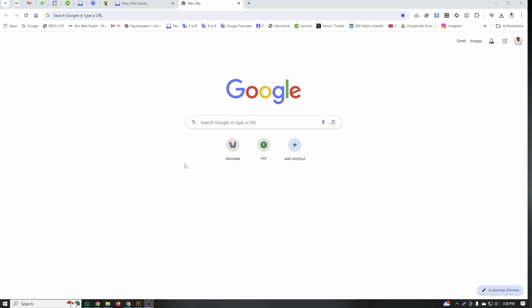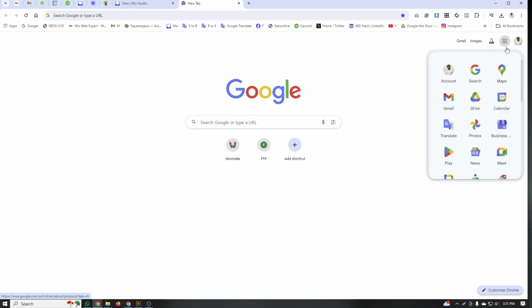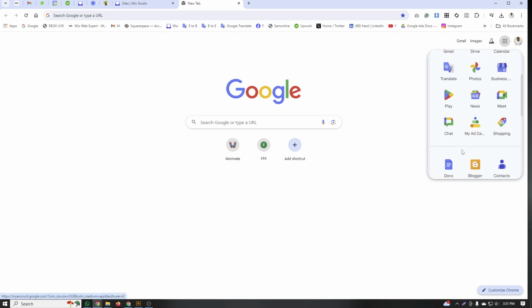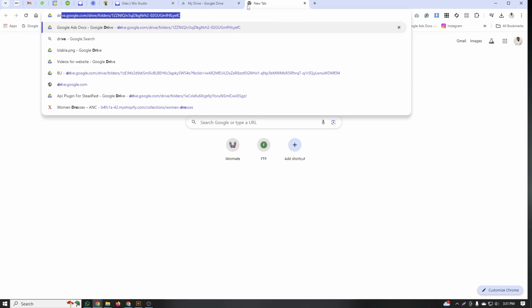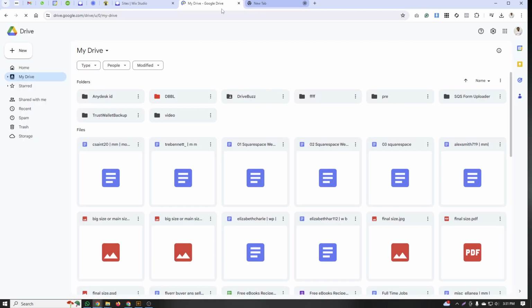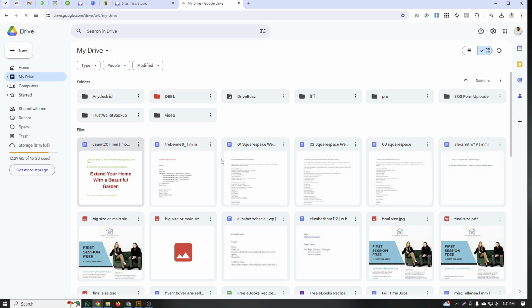Today I'm going to show you how you can share a Google Drive folder with anyone. At first you need to log in to your email, and then you need to go to the nine dot button here, and then you need to go to Drive, or you may go directly to drive.google.com. So you will reach the same Google Drive.